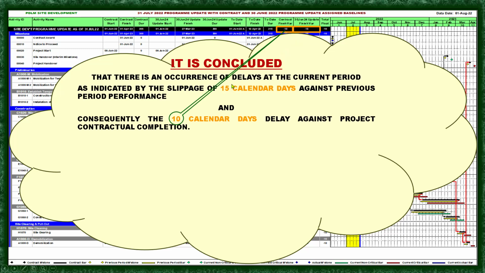The reason why the variance against the previous period is 15, greater than the 10 calendar days variance against the contract period, is because the previous period has a 5 days acceleration. I mean, there is an accelerated effort of 5 days. So that is why the contract variance is lesser by 5 days than the variance against the previous period.